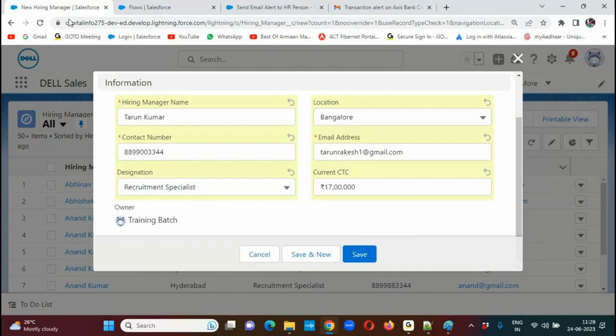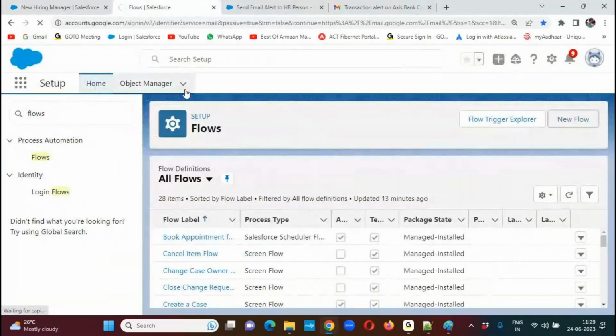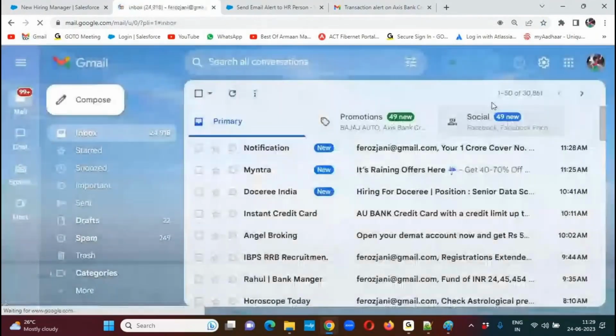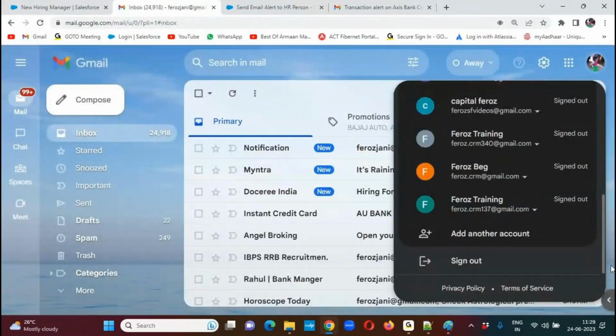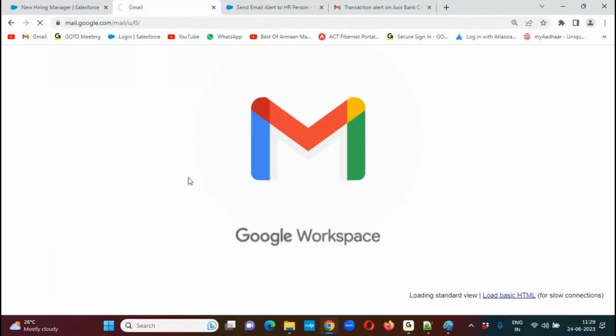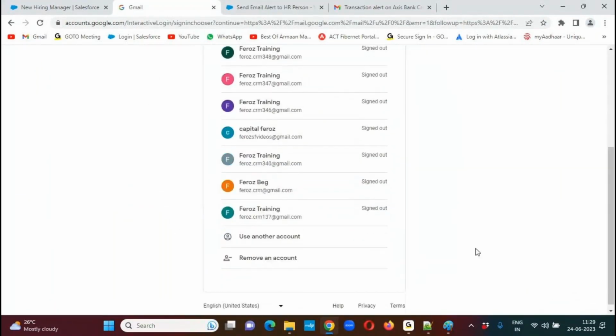Okay, just give me the confirmation. You have the mobile? No. Give me the confirmation. No, I'm logging into my Gmail account now. Let me log into my Gmail account also because I have added my email ID as a CC copy.